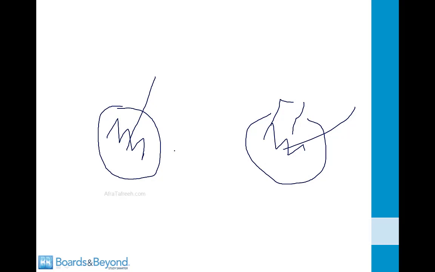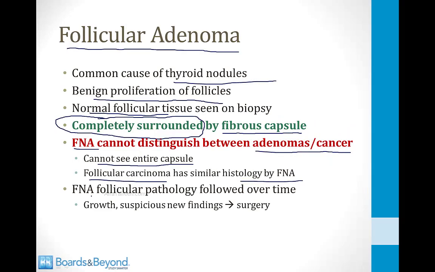Therefore, when you do a biopsy and you find follicular adenoma tissue, you have to take special precautions to make sure it's not a malignancy. In actual practice, when a fine needle aspiration shows follicular pathology, it's often followed over time, and if the adenoma begins to grow or develops suspicious findings like irregular borders, then often the patient goes to surgery because you need to remove the entire thyroid to determine whether or not you have an adenoma completely contained by a fibrous capsule or whether you have a carcinoma.